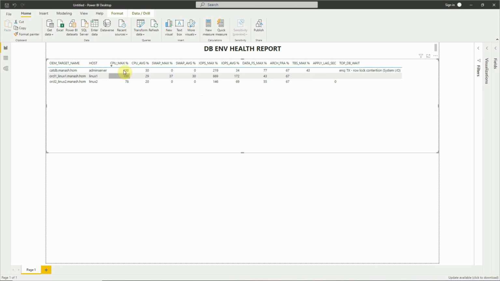For example, in the CPU max percentage column, if a value is greater than or equal to 90, then it will be considered a critical situation, and the cell color will be red and the font color will be white. And if the value is greater than or equal to 80, then it will be considered a warning situation and the cell color will be changed to yellow. And if the value is less than 80, then it will be considered a normal situation and the cell color will be green.